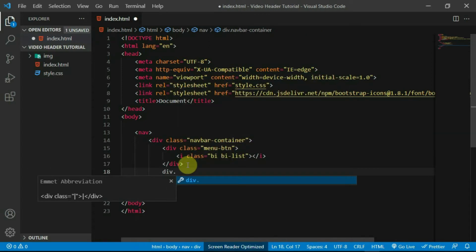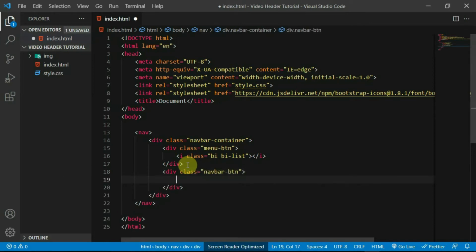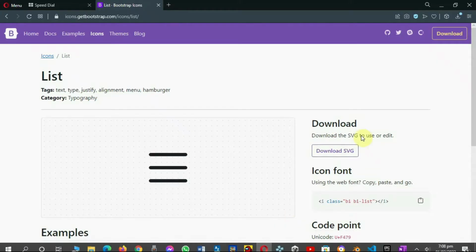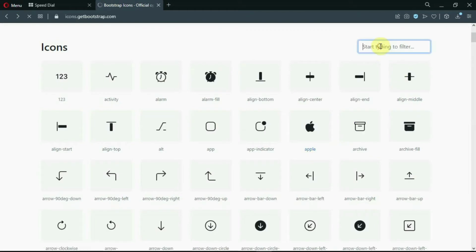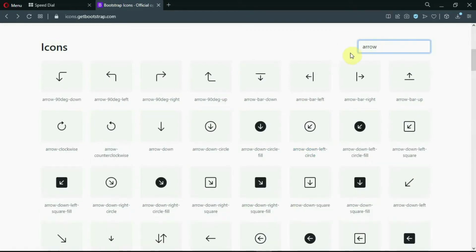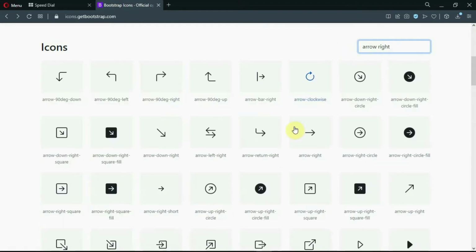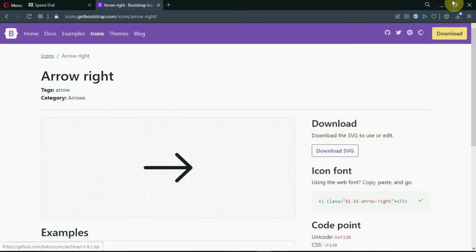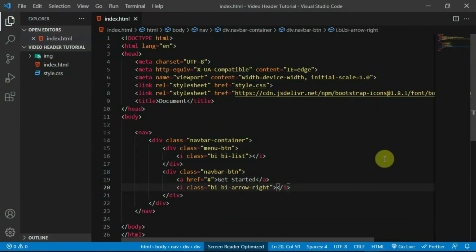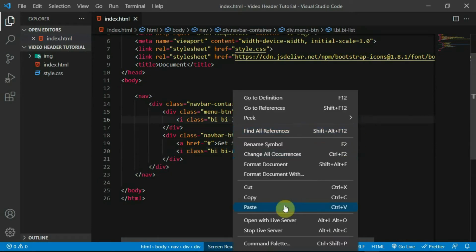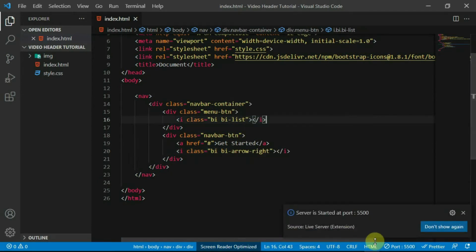Below the menubtn tag, create a div, and set the class name to navbarbtn. Create an anchor tag and set the text to get started. Back in Bootstrap, search for the arrow right icon. Copy the code again and paste it in the script. Now, I'll open the website with the VS Code Live Server extension.